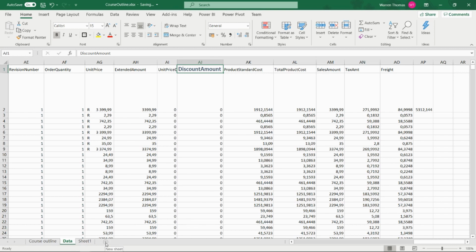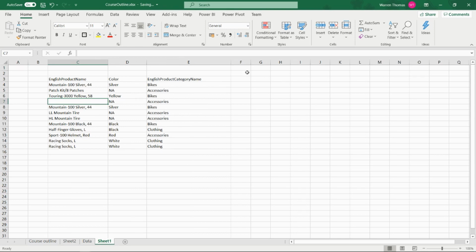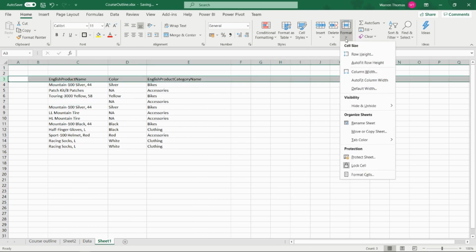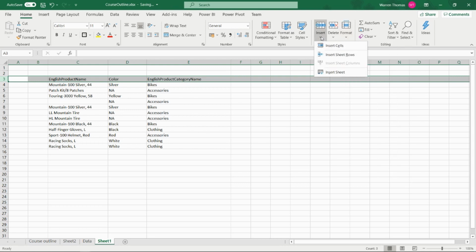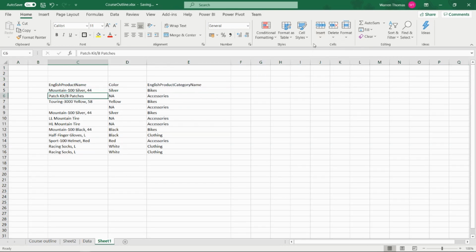We can click this little plus icon to add a new sheet, or we can go to here and go Insert, Sheet. And you can see it's added a new sheet. If we want to highlight a row, we can go here and say Insert Sheet Rows. We click there, it's inserted another row. Or if we're there, we can go Insert a Column.